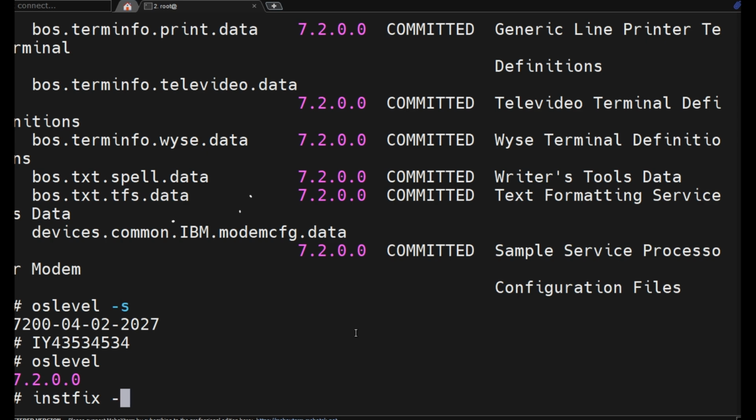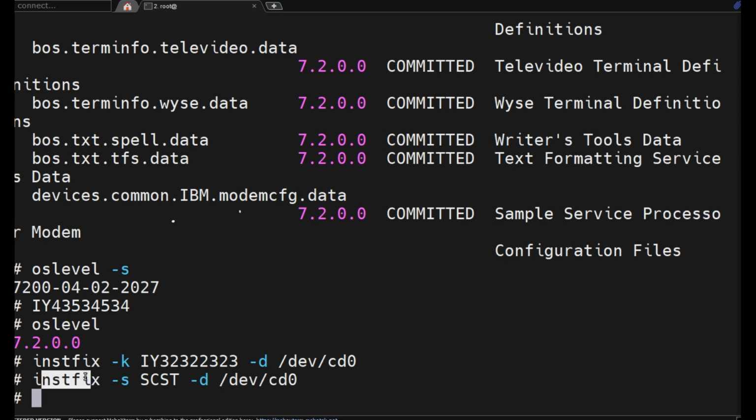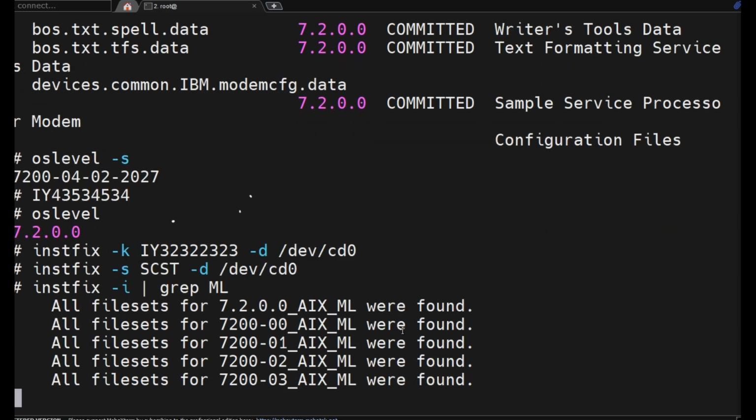instfix is the command to install any fix. instfix -k is the command to install an IY, then the name, for example, -d /dev/cd0. For example, if I need to search any SCSI related fix, -d /dev/cd0, it will search all the contents. If any fix is available on the CD-ROM, it will show; otherwise it will not. To list which AIX base operating system maintenance level is partly or fully installed: instfix -i | grep ml. So all these are installed.